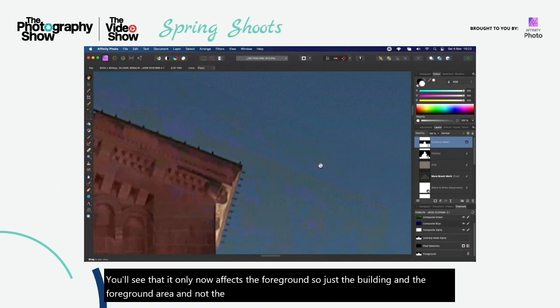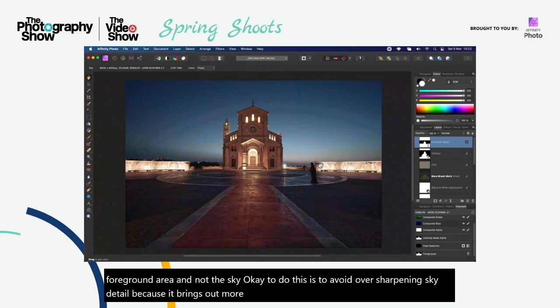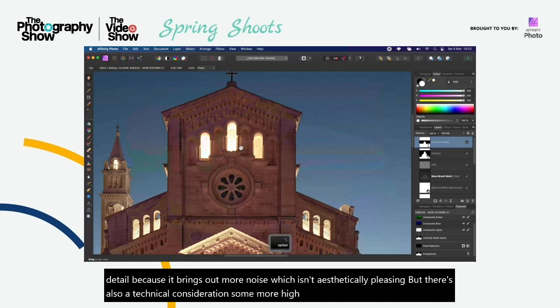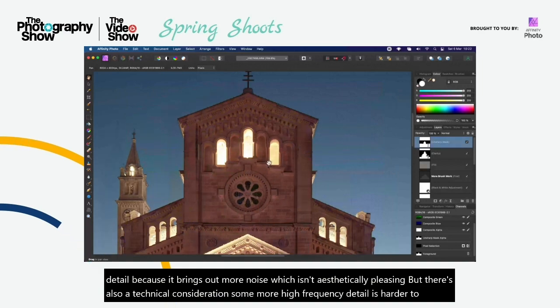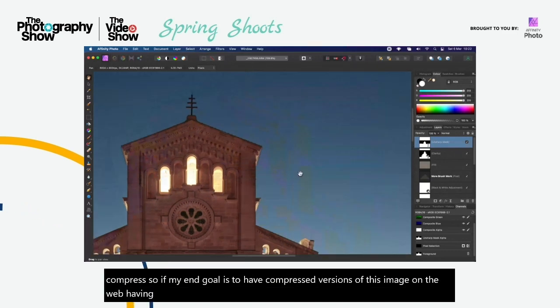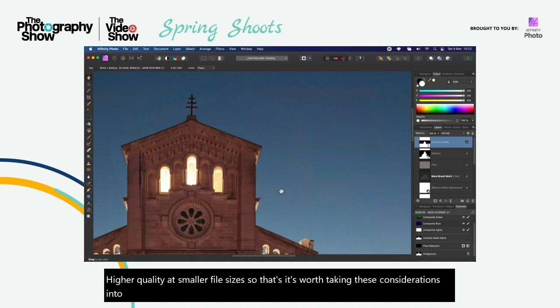We do this to avoid over sharpening sky detail because it brings out more noise, which isn't aesthetically pleasing. But there's also a technical consideration. More high frequency detail is harder to compress. So if my end goal is to have compressed versions of this image on the web, having less noise in the sky will make it more efficient to compress, and it means I can achieve a higher quality at smaller file sizes. So it's worth taking these considerations into account when you're retouching your images.